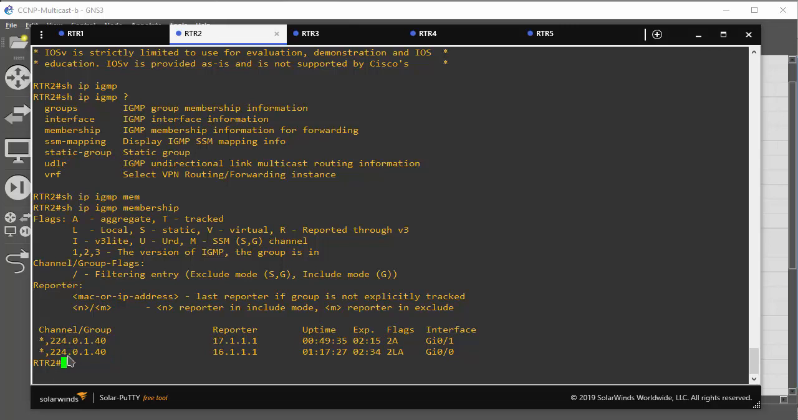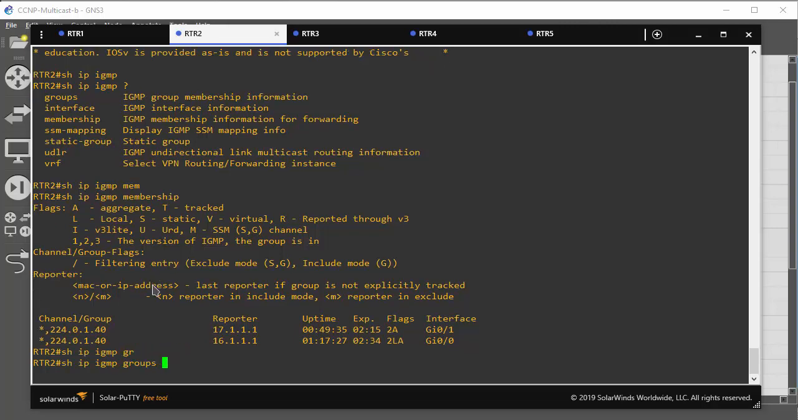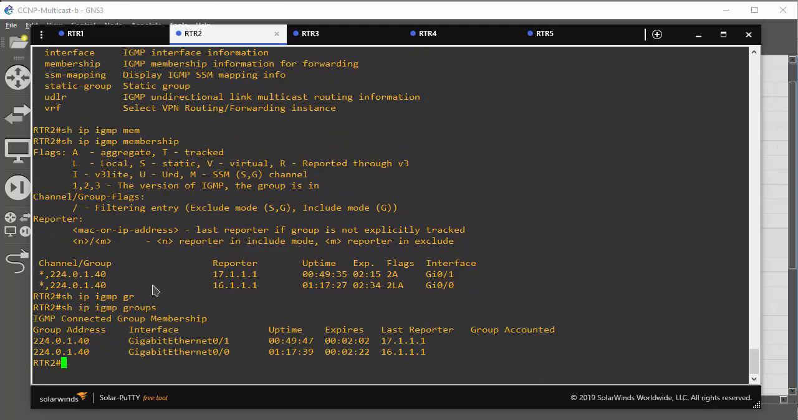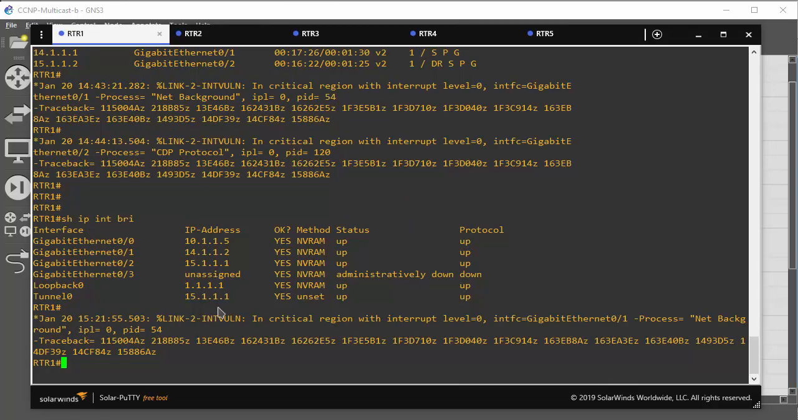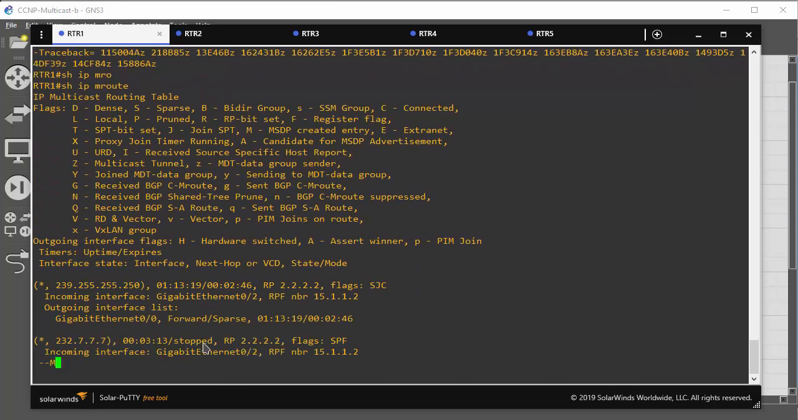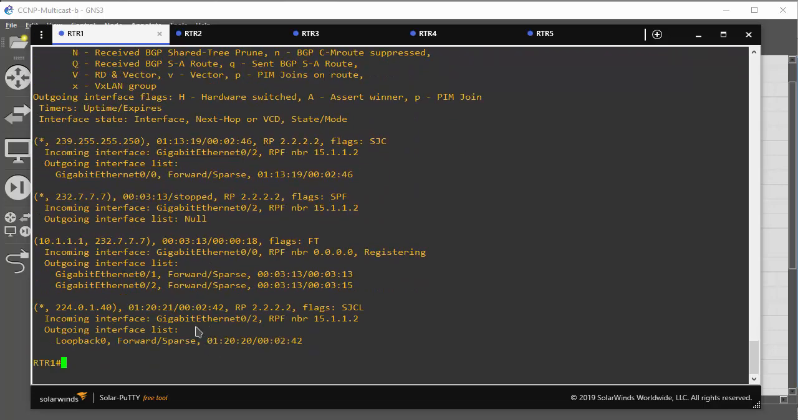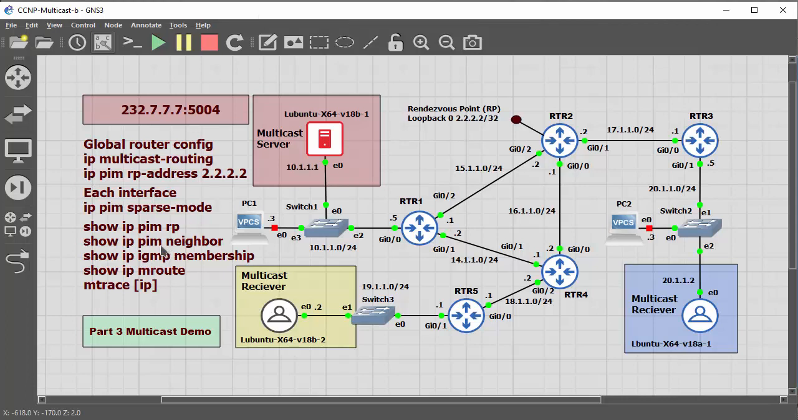Strangely, the membership has now gone for that group. So groups, show IP mroute. So the route is still there for that address, and I wonder what the other one was.